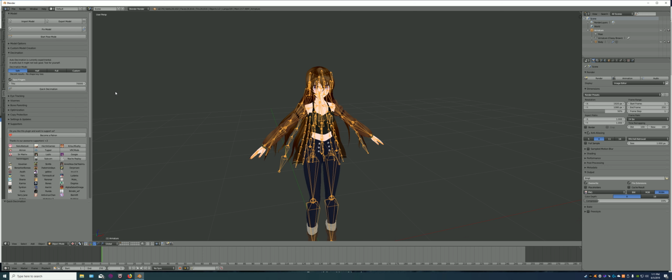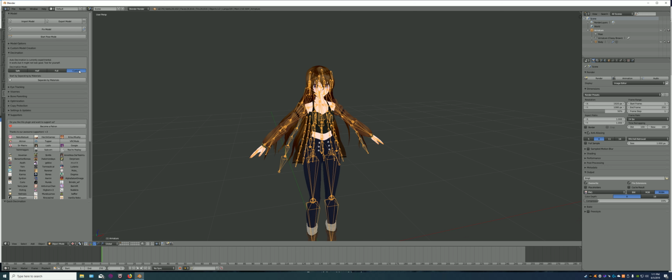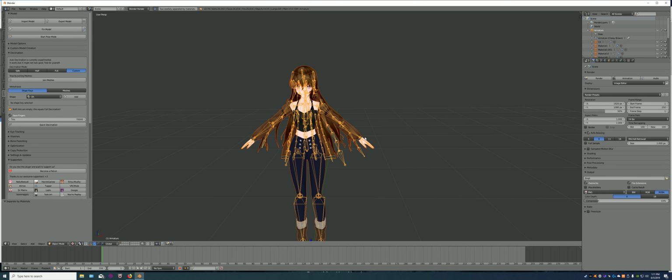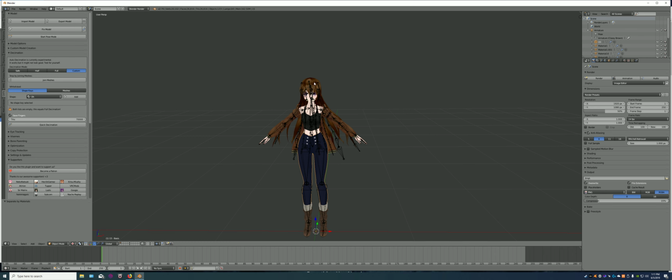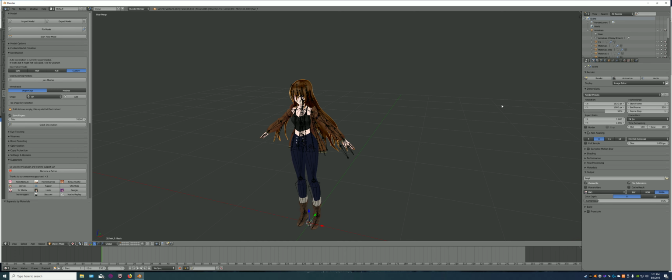So when that happens, what you do is you click on Custom, Separate by Materials, and once it's done, it'll tell you up here. You're gonna go to each material. For example, let's see the hair, the eyes, the blouse, etc. So you will go to each material.